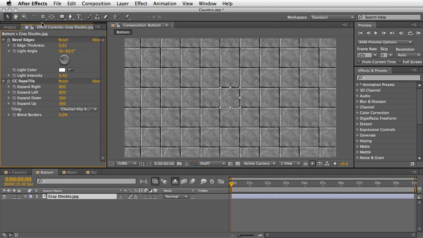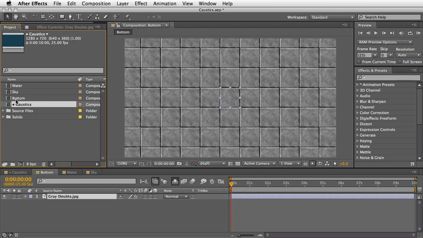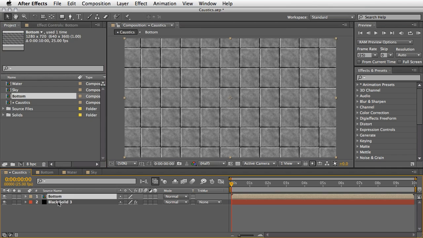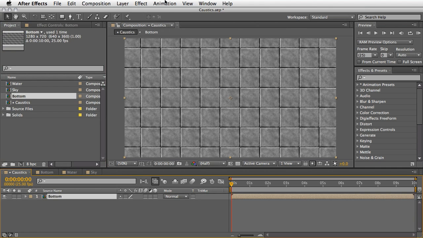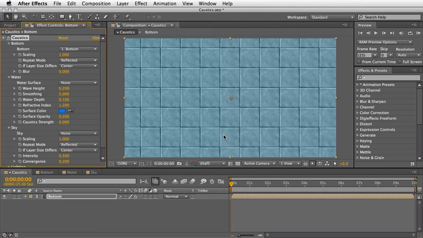Now let's come back to the project and drag down the bottom to our caustics composition. And we can now delete the black solid. Now let's select the bottom and reapply the caustics effect. And now you can see that as before, it tries to colorize the floor to some kind of a watery tint, and this is the surface color.